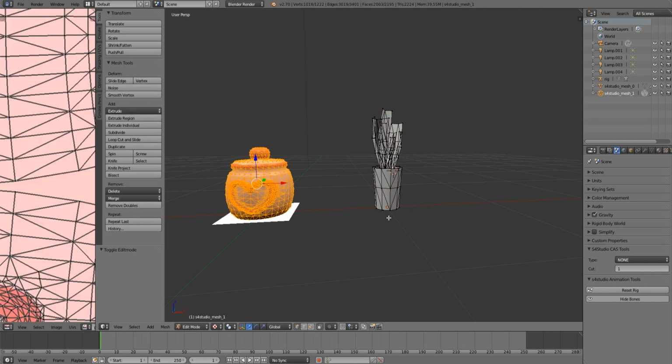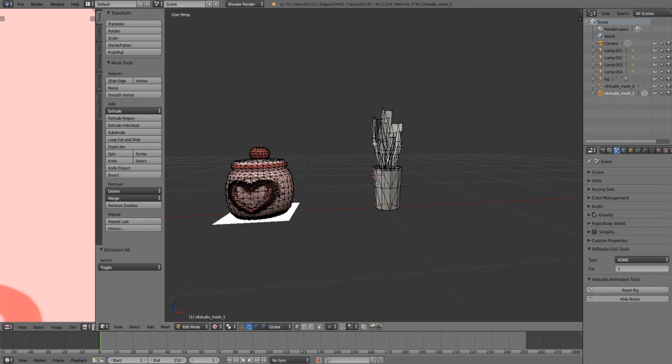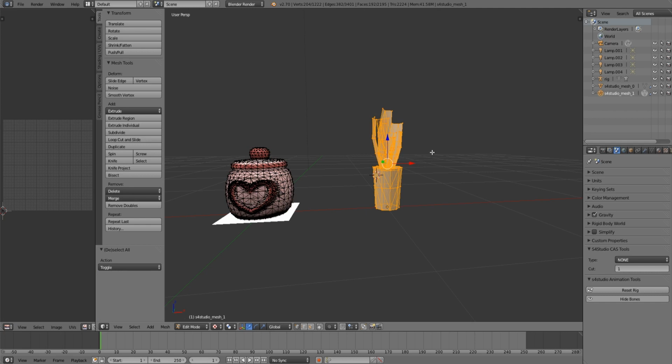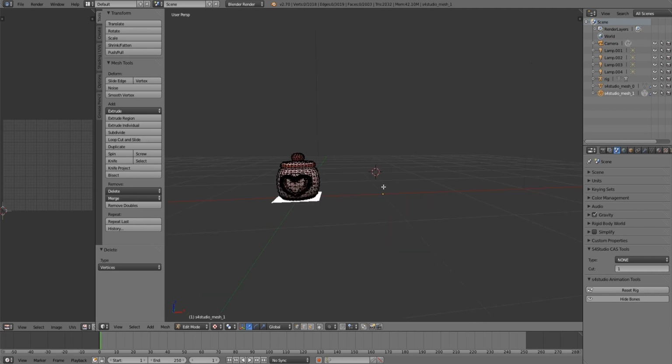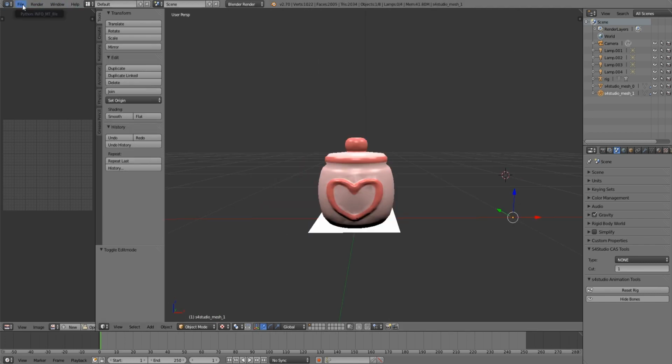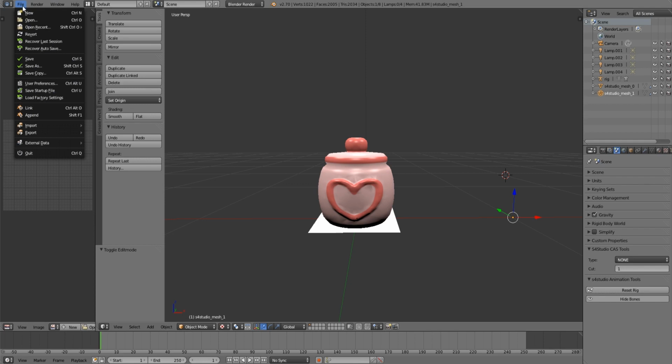Now entering edit mode, click on this little button in the bottom. This will basically give us super X-ray powers. Making sure everything is deselected, we want to press B on our keyboard and select only the Sims mesh. Then press delete and delete the vertices. Now go to Save As. I named this file pot joined so that I know that it's the file that I joined.